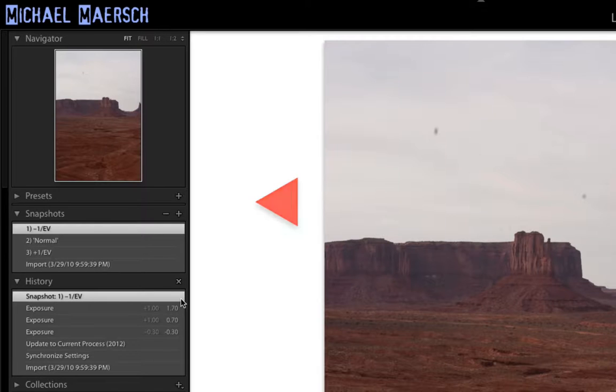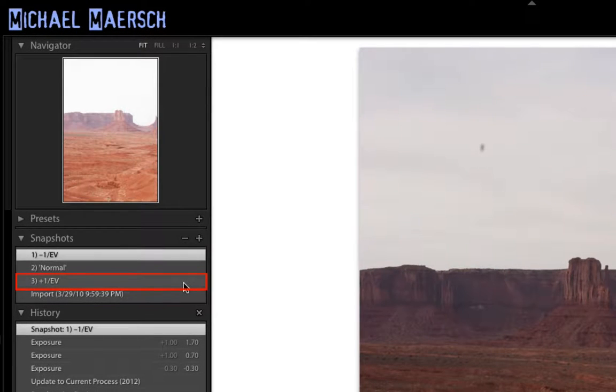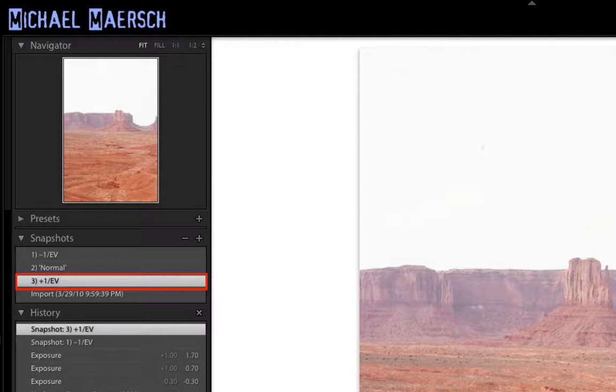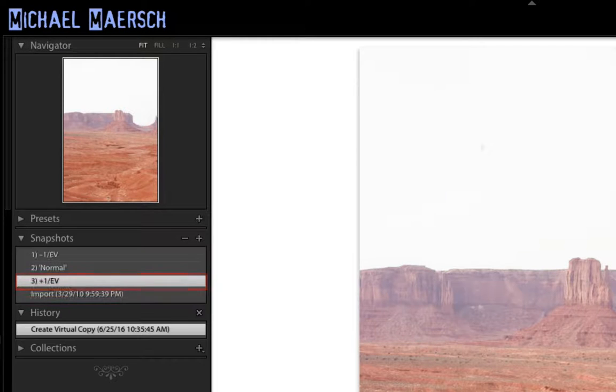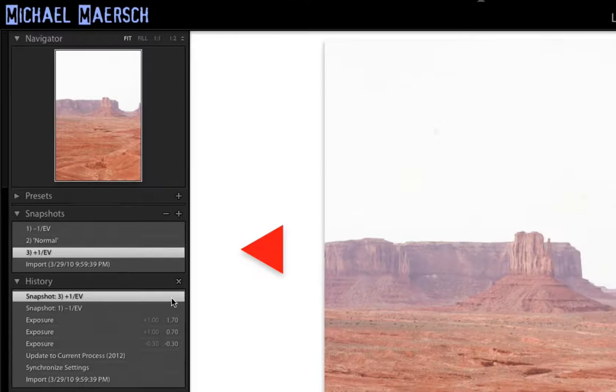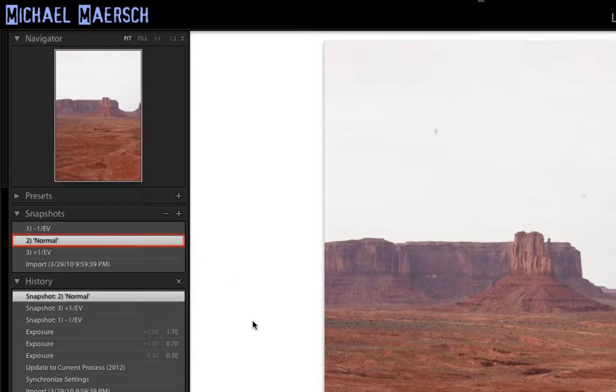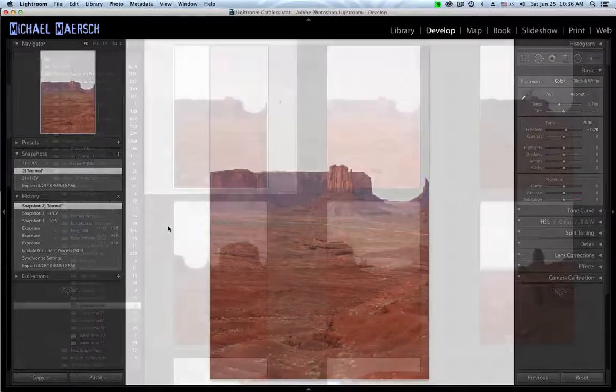Press the left arrow key on your keyboard to return to the original image file. You know it's your original because you have many more lines or entries of changes recorded there in the History panel. Now select the third snapshot, +1 EV, and create another virtual copy. Once again, use your left arrow key to navigate back to the original file, and this time I will select the second snapshot, my normal settings, and then stop. You do not need to make a virtual copy of this snapshot.